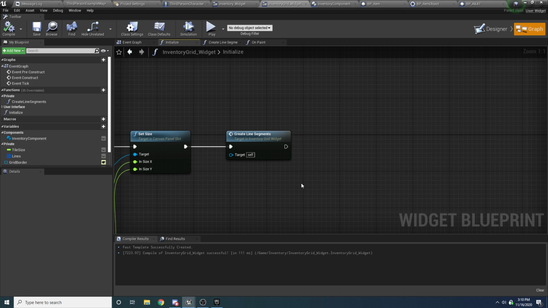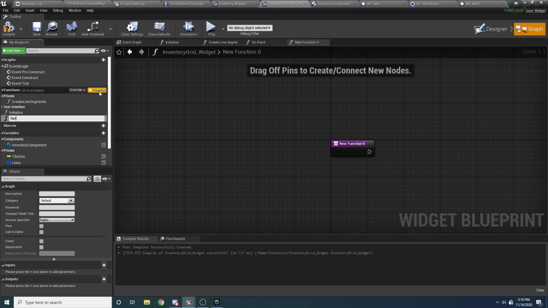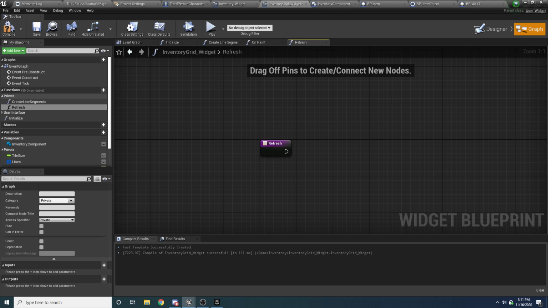So to do that, I'm going to make a function over here and I'm going to call it refresh. And what refresh is referring to is it's refreshing the state of the inventory. So it's kind of like redrawing the inventory. And I'm going to add this to the private category since we want it to be private. And we will set the access specifier to private as well.